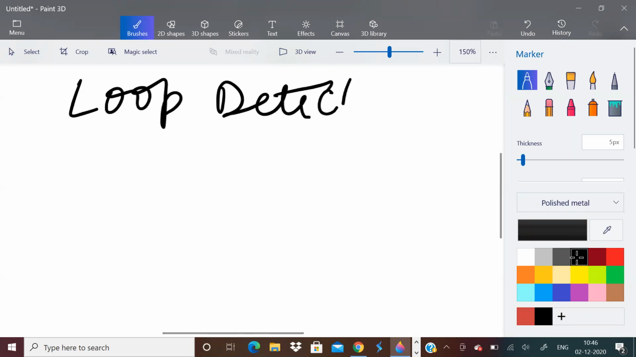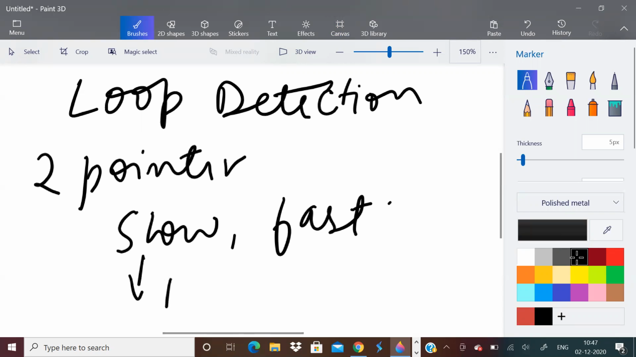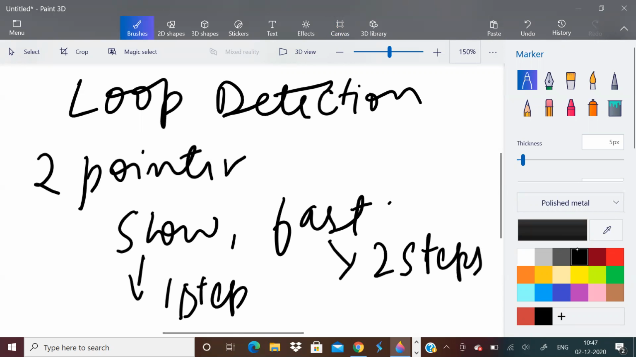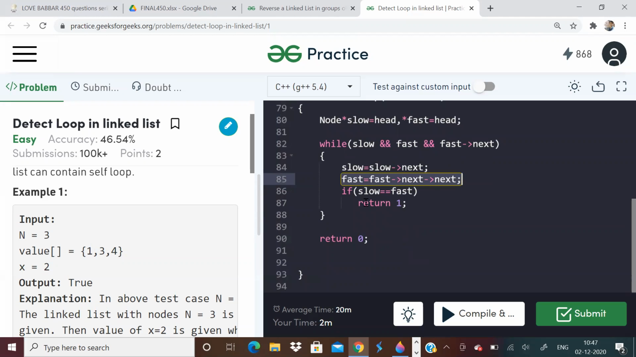what should we do? We just need two pointers, slow pointer and fast pointer. Slow pointer will move one step and fast pointer will move two steps at a time. If slow is equal to fast, we return 1 because then we have found an intersection, we have found a loop. Otherwise, if the entire loop ran successfully, we will return 0 because there is no loop.